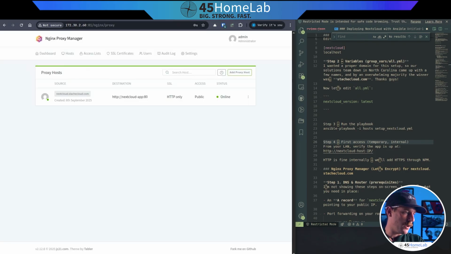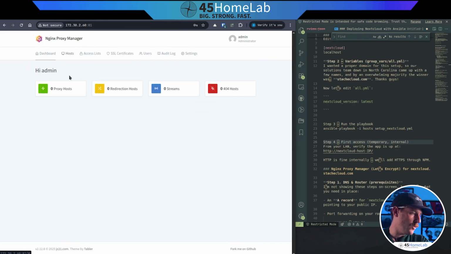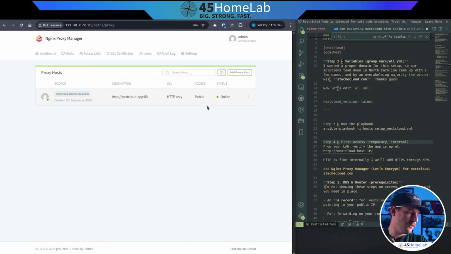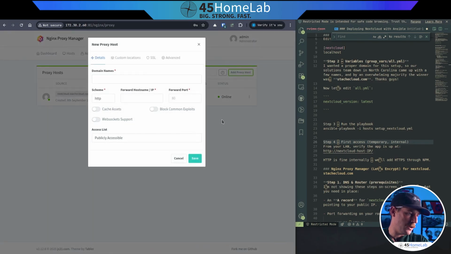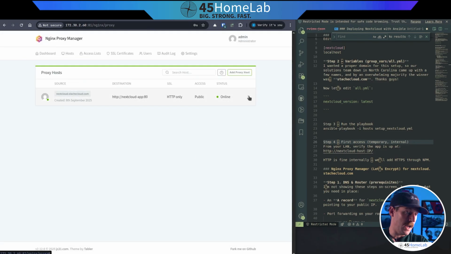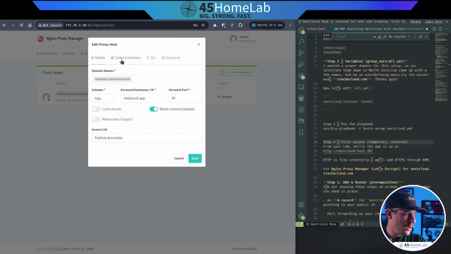So let's go over here. So we're logged in, and you can see I already have an instance spun up here. But if we were going to make a new one, we would just go to proxy hosts. We would go add proxy host, and let's use the existing one as an example here. So we're going to put in our domain itself, nextcloud.stashcloud.com. Our scheme is HTTP, and our forward hostname/IP, nextcloud-app, and we're forwarding port 80.